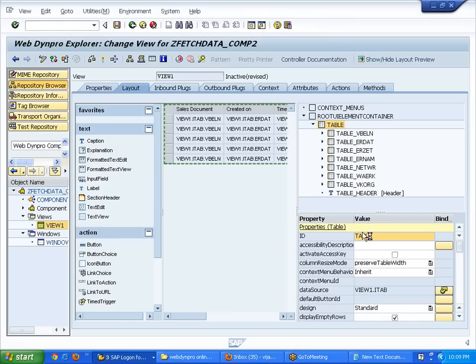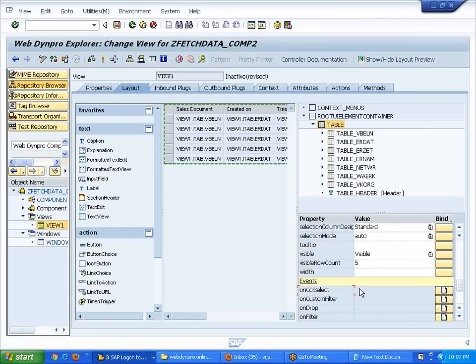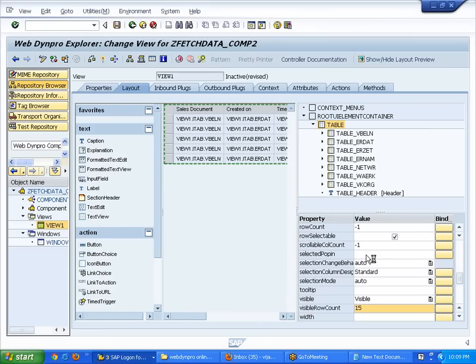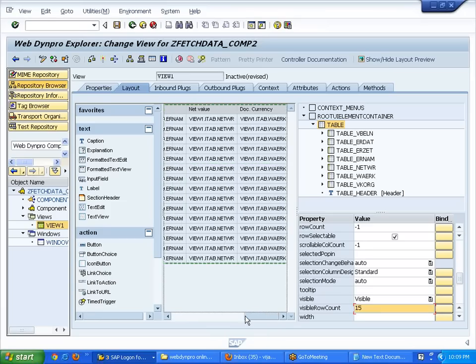And this is a point I was highlighting here. Data source is maintaining binding with itab. Because of this only, data is displayed on table. And if you want to increase the size of the table, you can go to visible row count. Say for example 15, whatever. So you can see table size is increased.